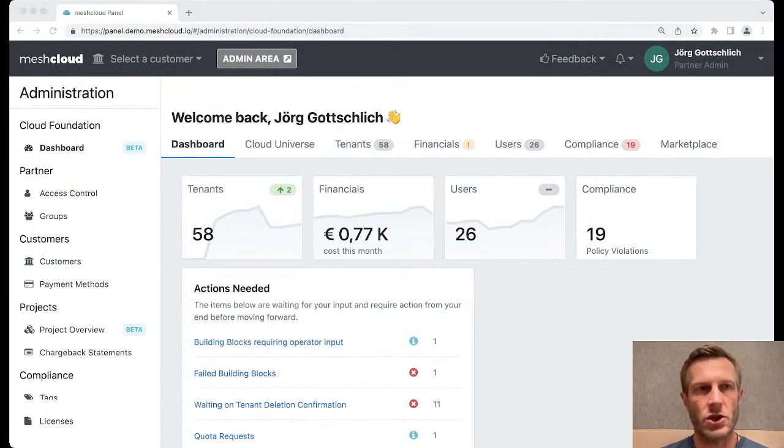Let me quickly change to the right window. So here you can see what we call the administration area. That's basically the view of the Cloud Foundation team. The Cloud Foundation team are basically the administrators of the cloud landscape, the people who are the main users of our solution. And they have all the cloud landscape under control in this administration area.